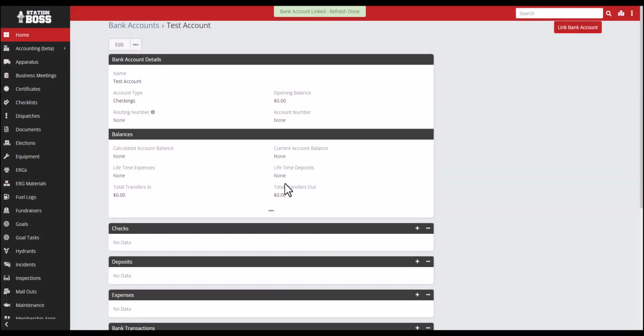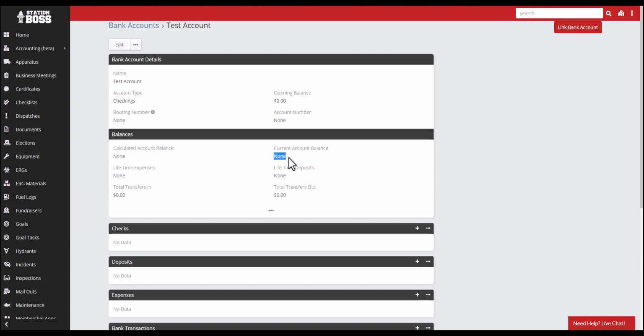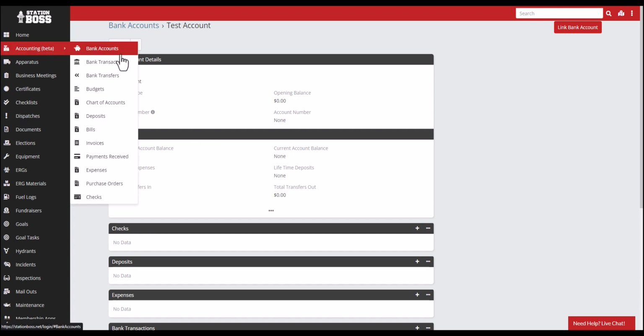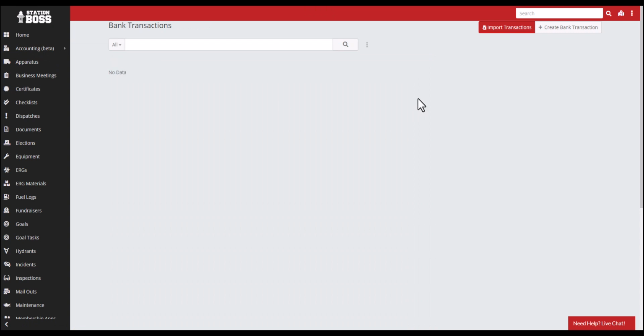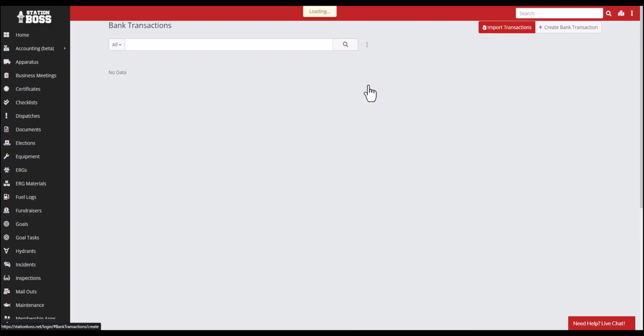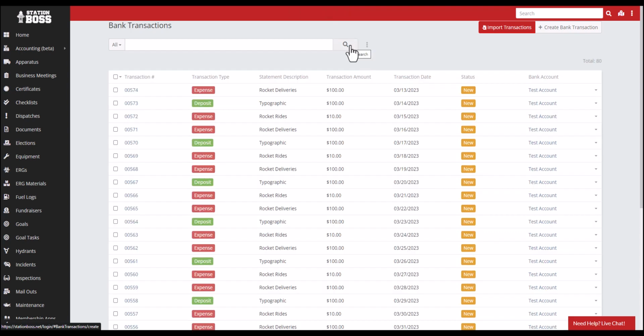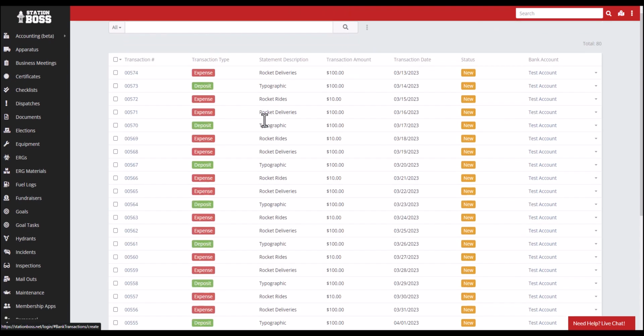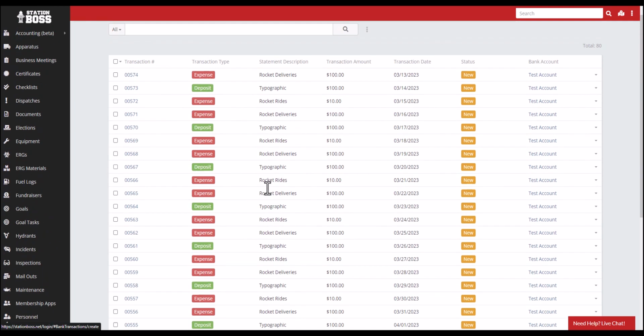Once you select Done, your bank account balance will update here if you have any money in your account. With this test account, of course, we do not. So, the next step is to go to the Accounting tab and select the Bank Transaction option. Now we'll select Import Transactions. It's going to ask you which bank account you want to import the transactions from. In this case, we're going to use the test account. And now it's going to go through and download the transactions. Once the transactions have downloaded, you will see them appear here. At this time, you have a list of all your transactions in the account.